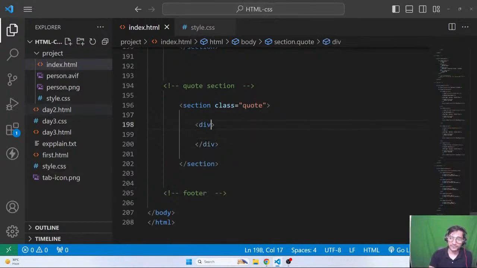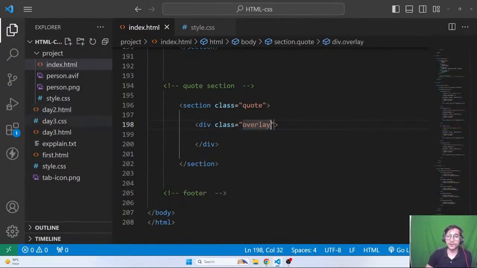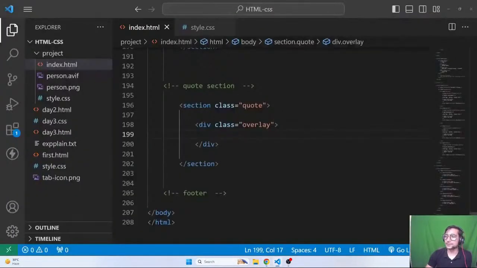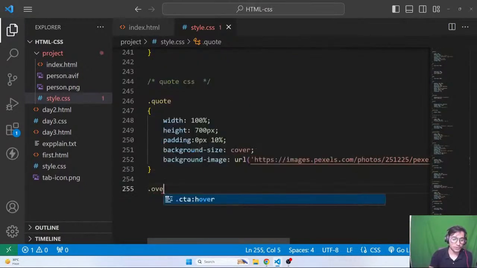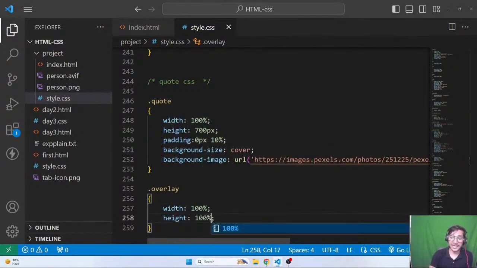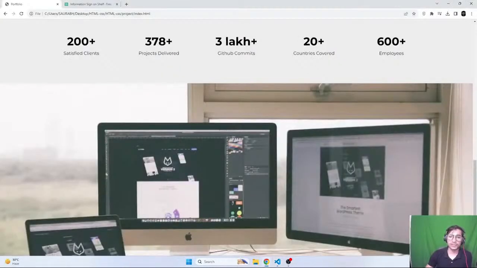I can create a div. Let's give it a class of overlay. Now guys, please focus everyone. Overlay. Okay, right now there's nothing there, but now let's apply some CSS to it. So dot overlay, width of 100%, exactly same as parent. Height of 100%, exactly same as parent. That means exactly same as this section, this code section.